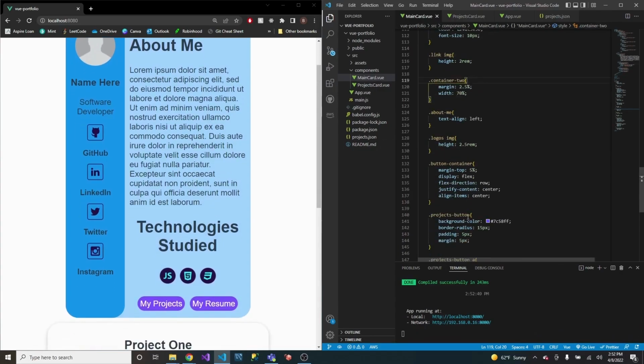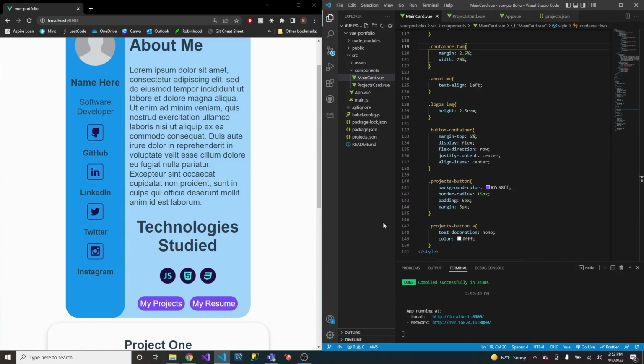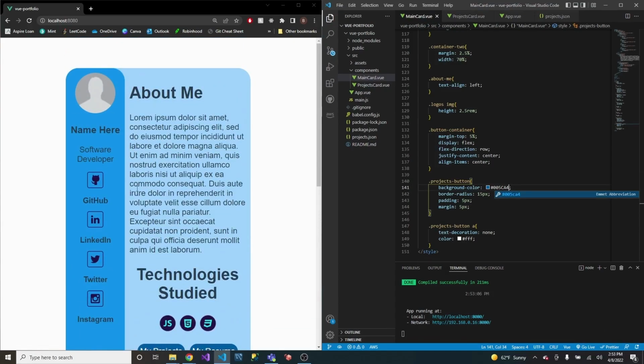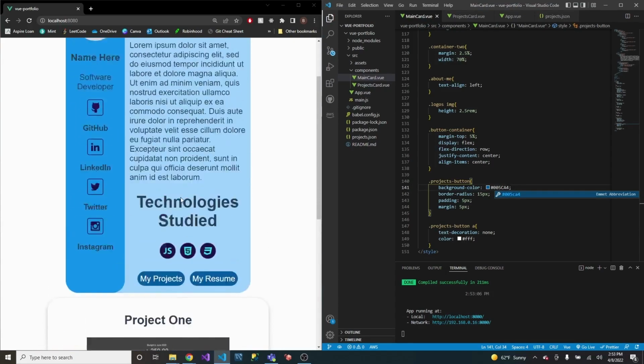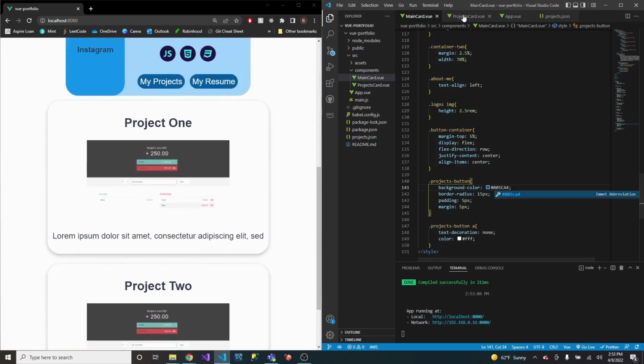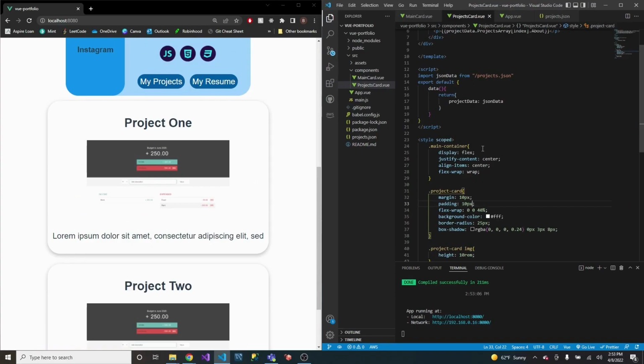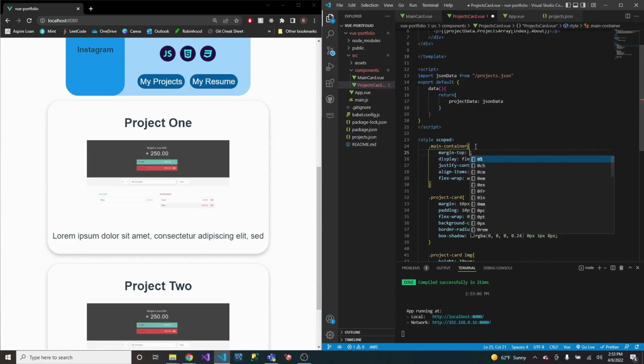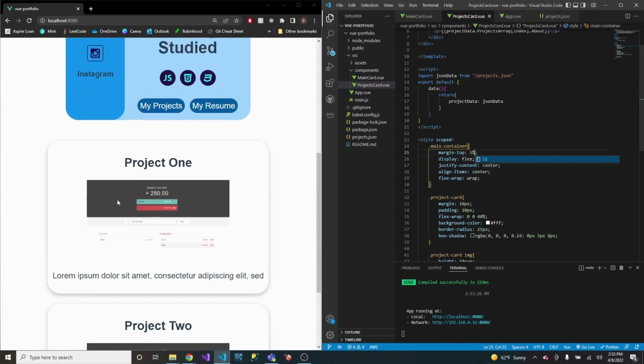And then let's change our buttons here to be that color. Okay, so that's something. That's looking better. That's looking a little better. Okay, and then let's go down to our project cards. So let's go back to our project card here, and I want to add a bit of a margin to the top of this. Okay, space that out a little bit.